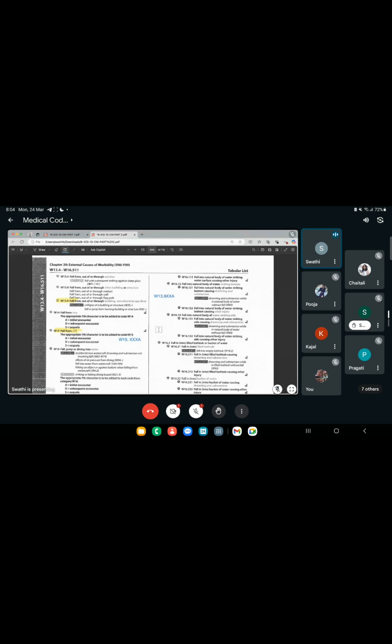So this is the meaning of placeholder X, used for future expansion. Or you can say it is used to fill up the empty spaces when it becomes mandatory to give the next character.